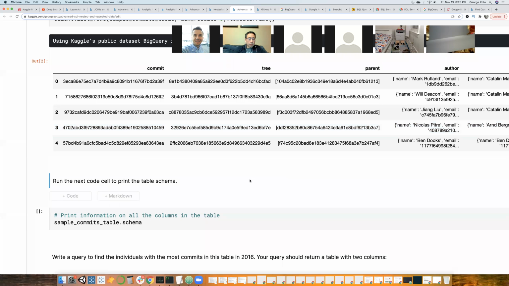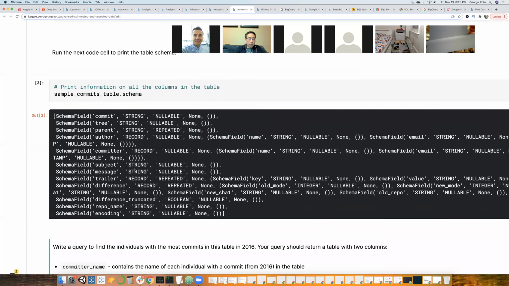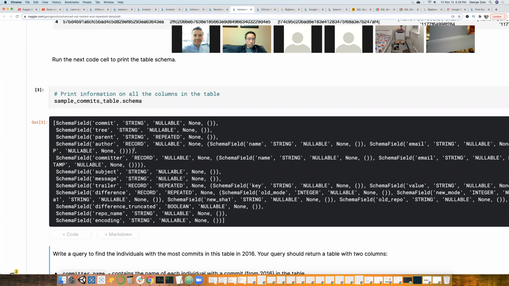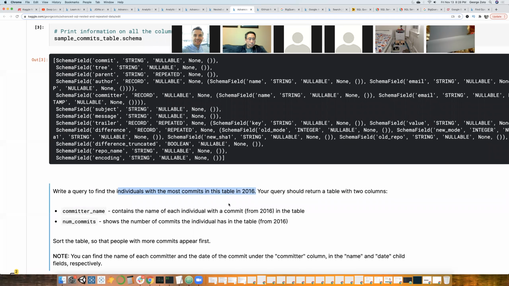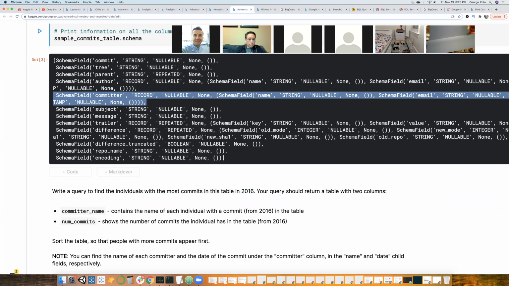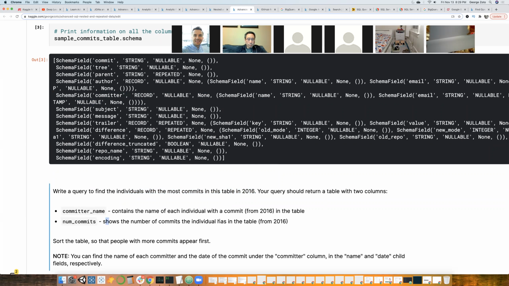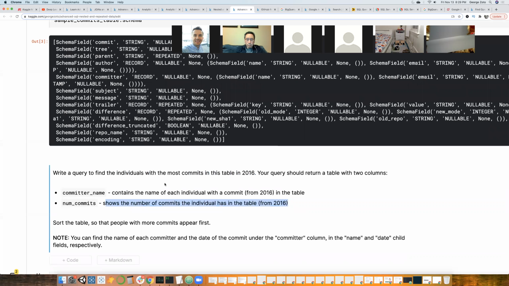So let's look at the schema to get an idea of how it looks. So regular field, author is a record, so it's nested. Committer is also a record, along with a few other fields. So we're interested in a query that gives us the individuals with most commits in this table. So basically we need 2 fields, a committer name. So there's a committer field here. We're interested in this part here, name, as well as the number of commits. And we want to sort it by that number of commits. So we want to figure out who is the busiest committer.